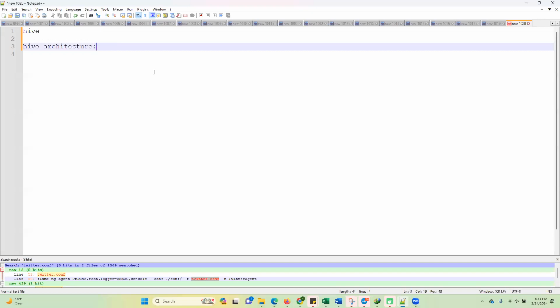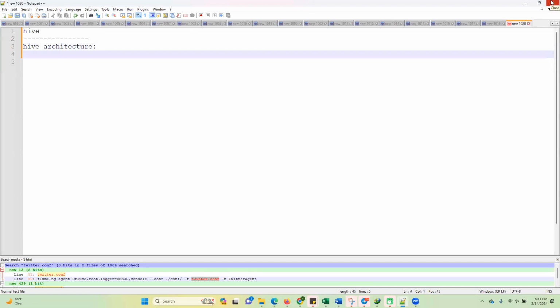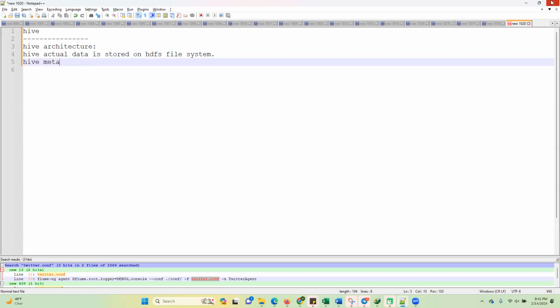And so the underlying storage for Hive is the Hadoop file system, and Hive is using internally the storage of the Hadoop file system. And Hive is having two things: one is Hive actual data and Hive metadata. Okay, so actual data is stored on Hadoop, the HDFS, Hadoop Distributed File System, and Hive metadata is stored in the metastore DB.